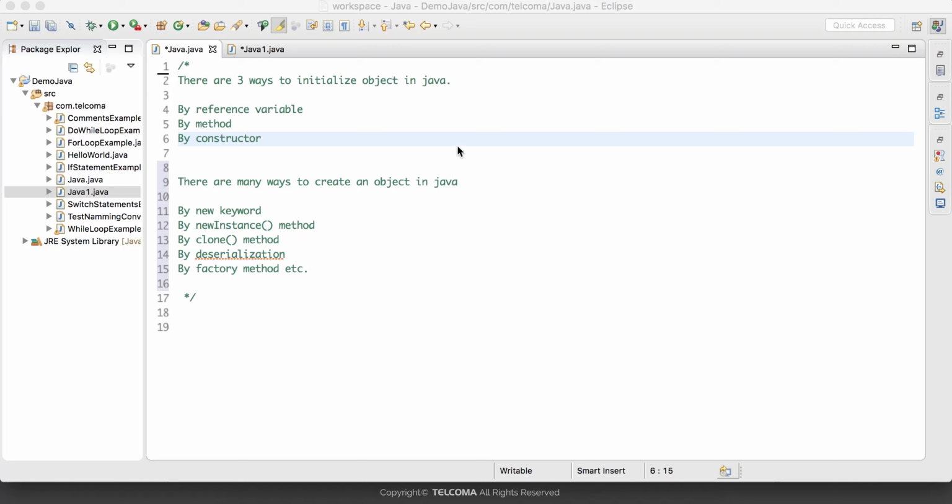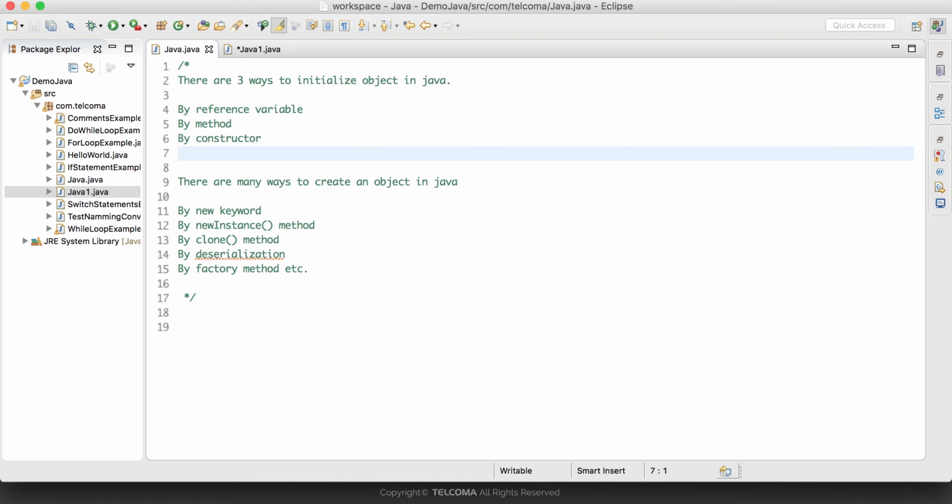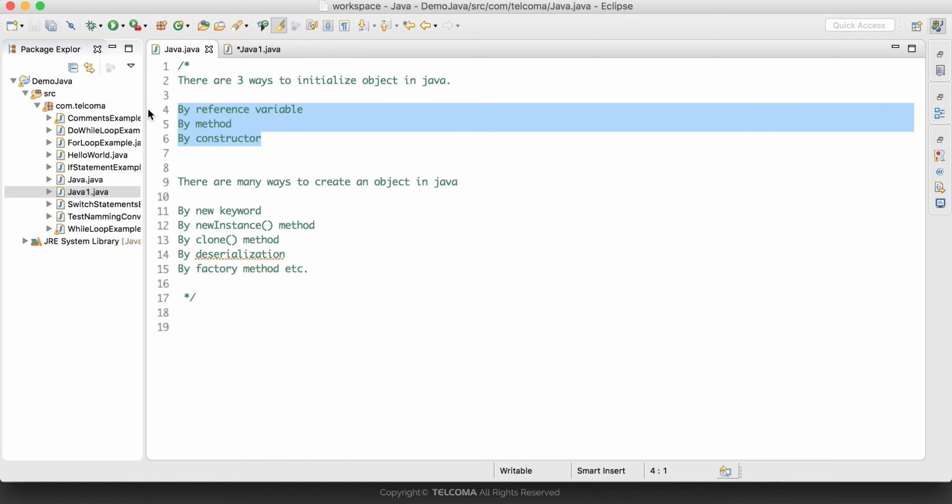Hello everyone. Next we are going to cover what are the various ways to initialize an object and what are the various ways to create an object. There are three ways through which we can initialize an object. One is by reference variable, another is by methods, and the next one is by constructor. So let's see all three methods with the help of an example.